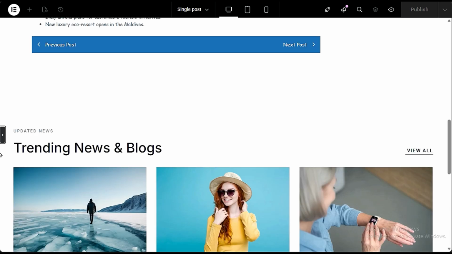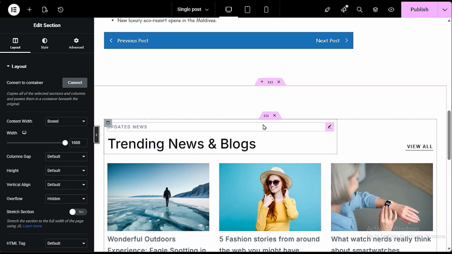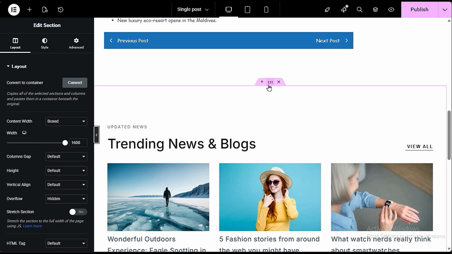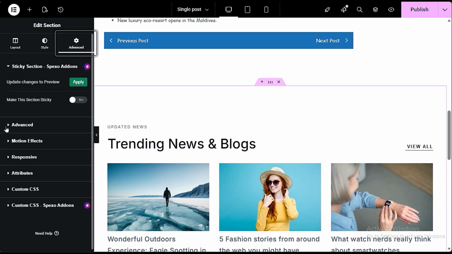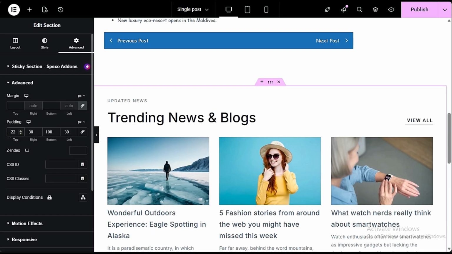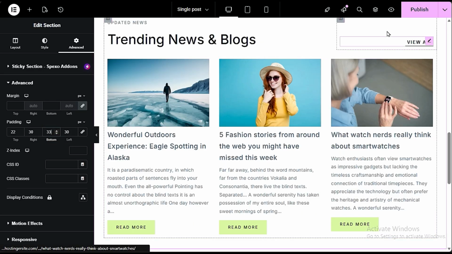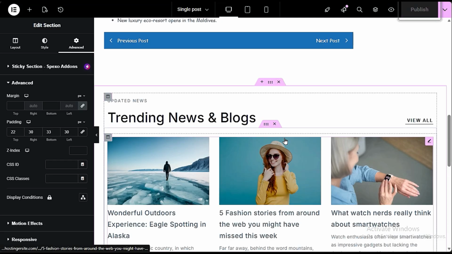Okay, so we have this section now. Let me reduce some space so we have more room. Click on the middle edit section, go to advanced, click advanced again, and here at the top we have a value of 100. Put only 22, bottom 22 also, or 33, a little bit more at the bottom. Okay, publish.